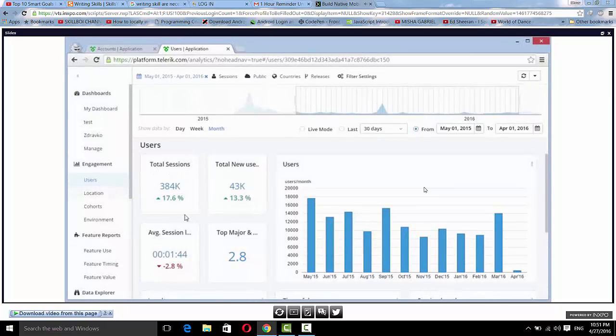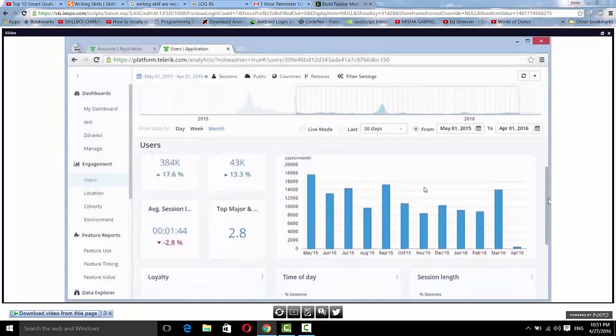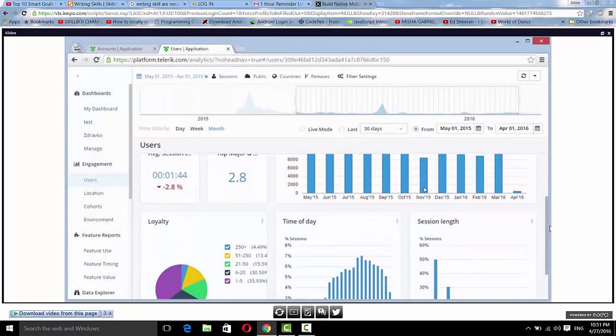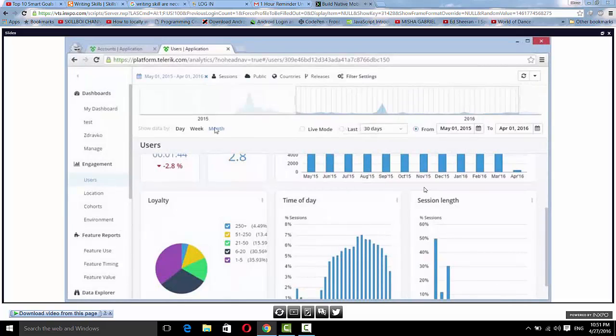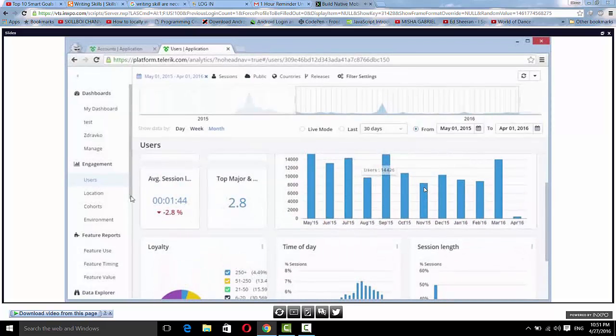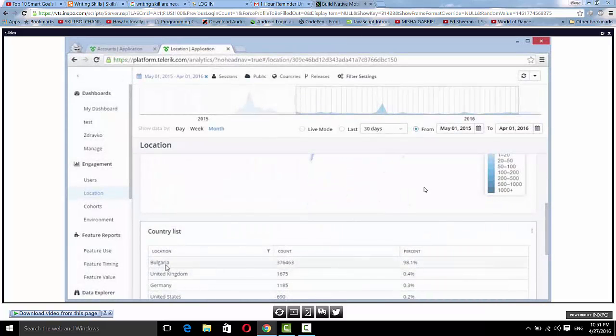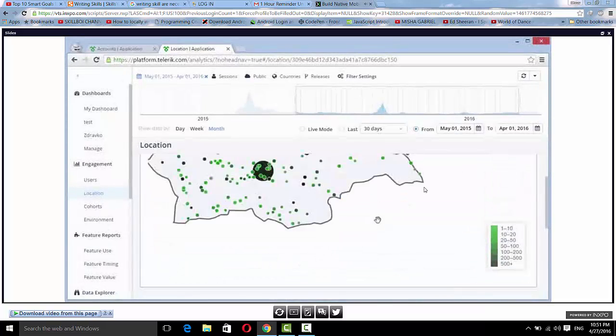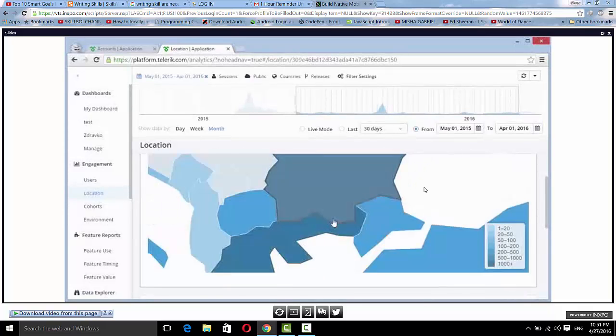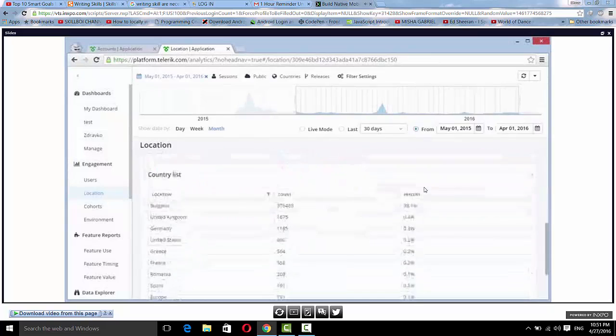So you have some overview data here: total sessions, users, etc., time of day, session length. You can decide if you want to see it on a daily, weekly, or monthly granularity. You have the location. Quickly see the overview here. You can see Bulgaria is popular. Let's click on that. Oh, sorry. Let's see. Go back again.